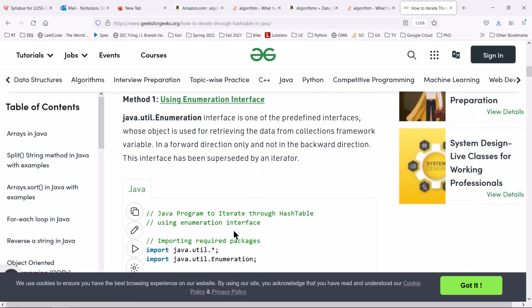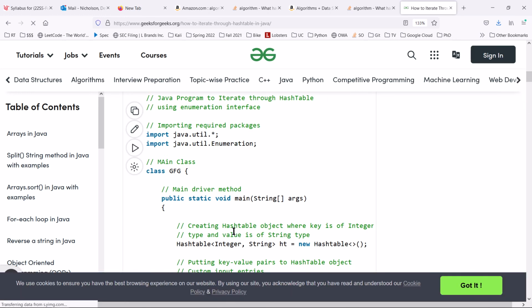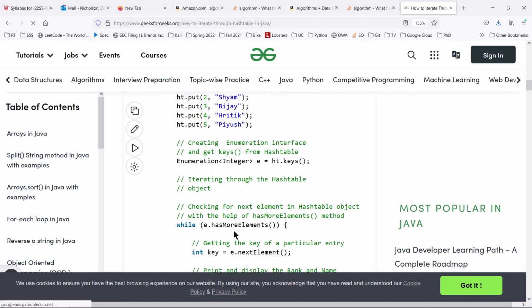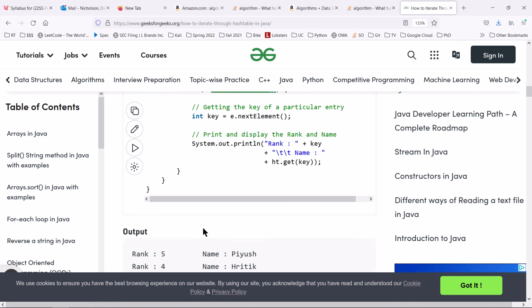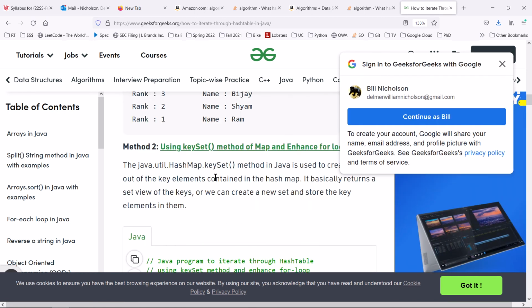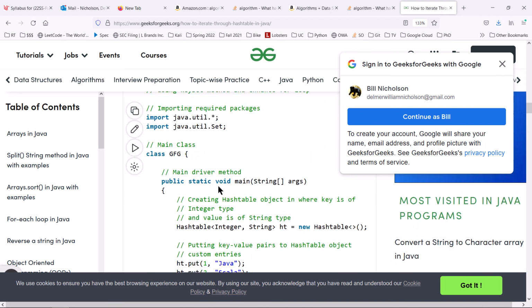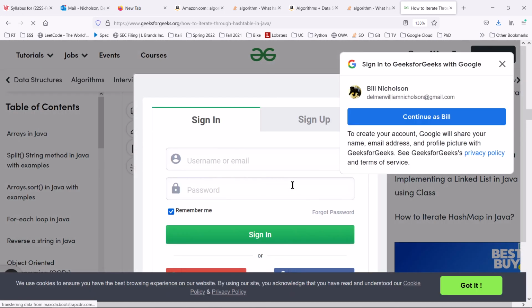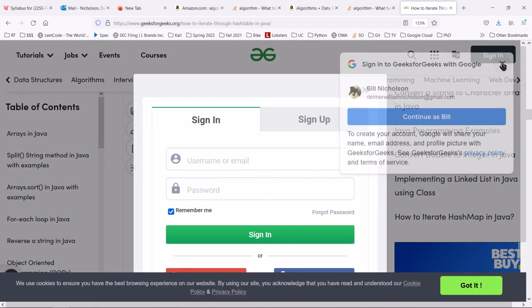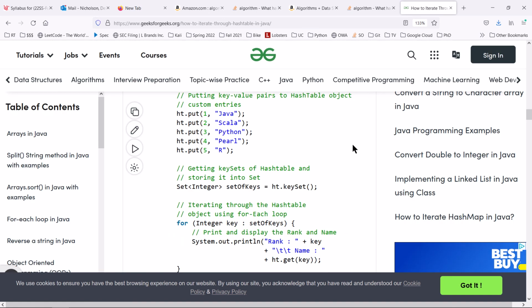I'm scrolling down looking for code. I'm not even reading the text. I just want to see some code. Well, they're using hasMoreElements again. They're using a while loop. Method 2. There's a keySet method. Okay, so they're using a method called keySet, and here they are popping up all kinds of stuff. You can see another reason why they're annoying.